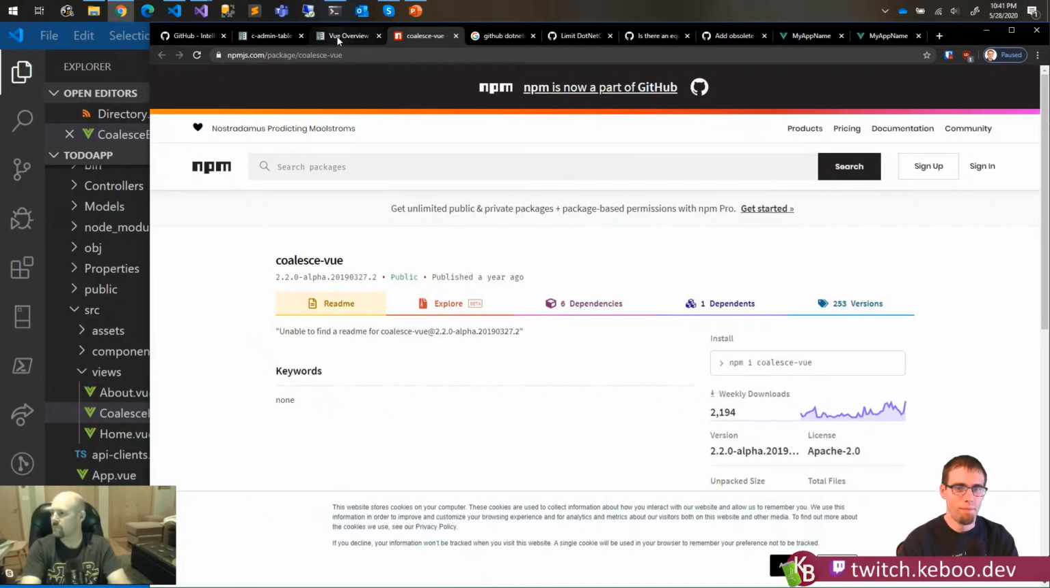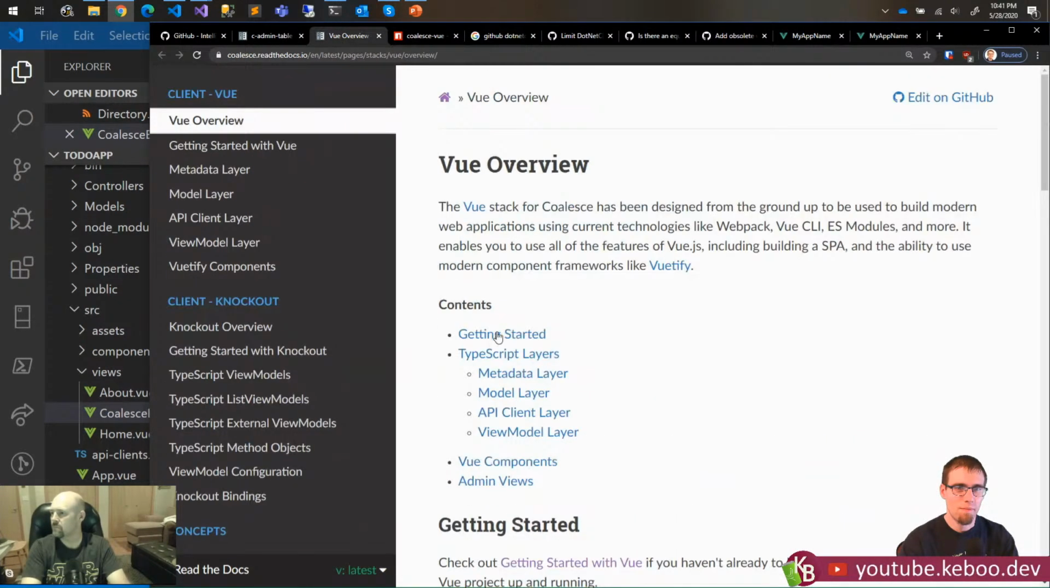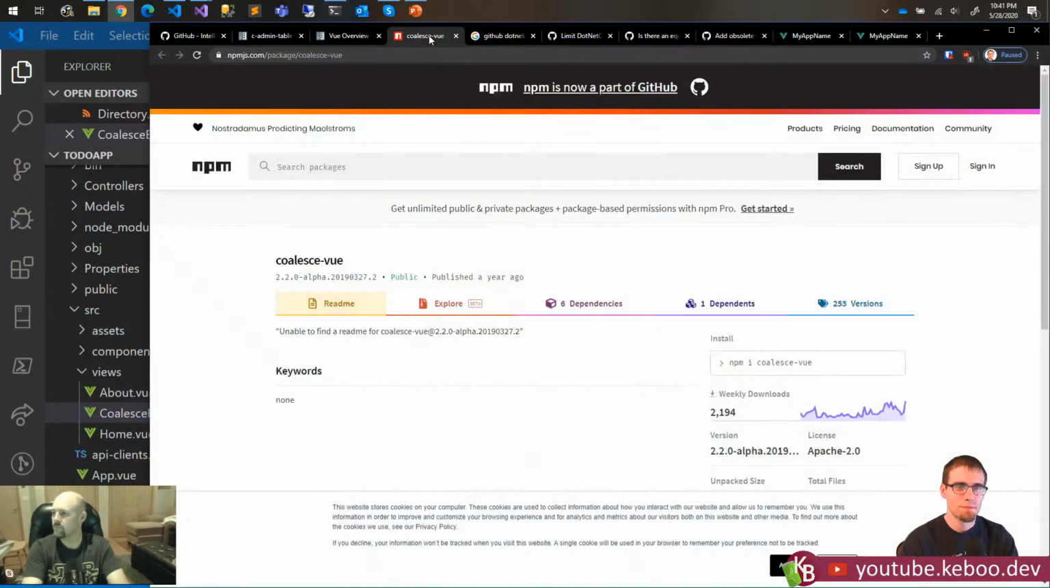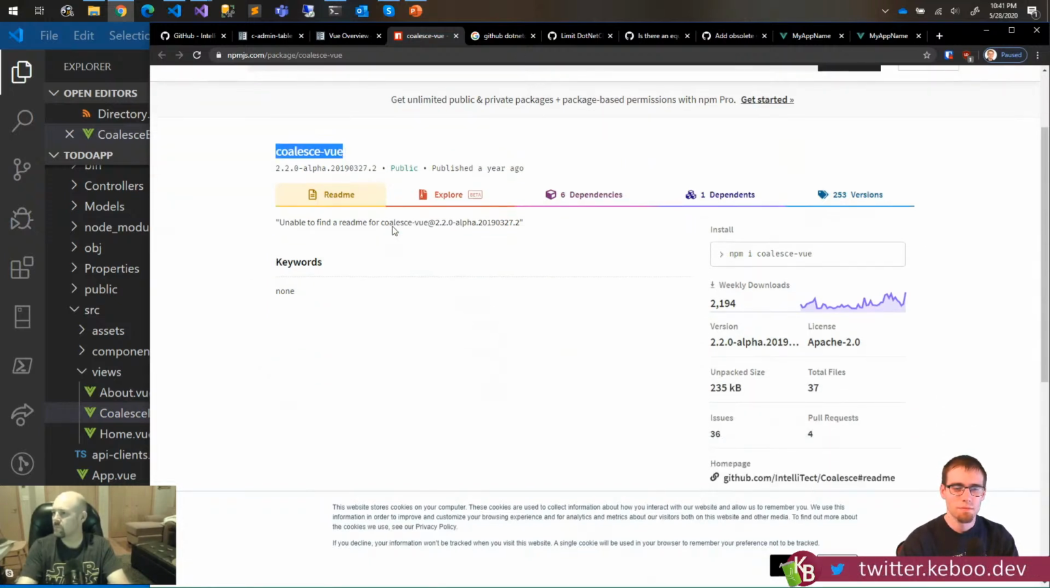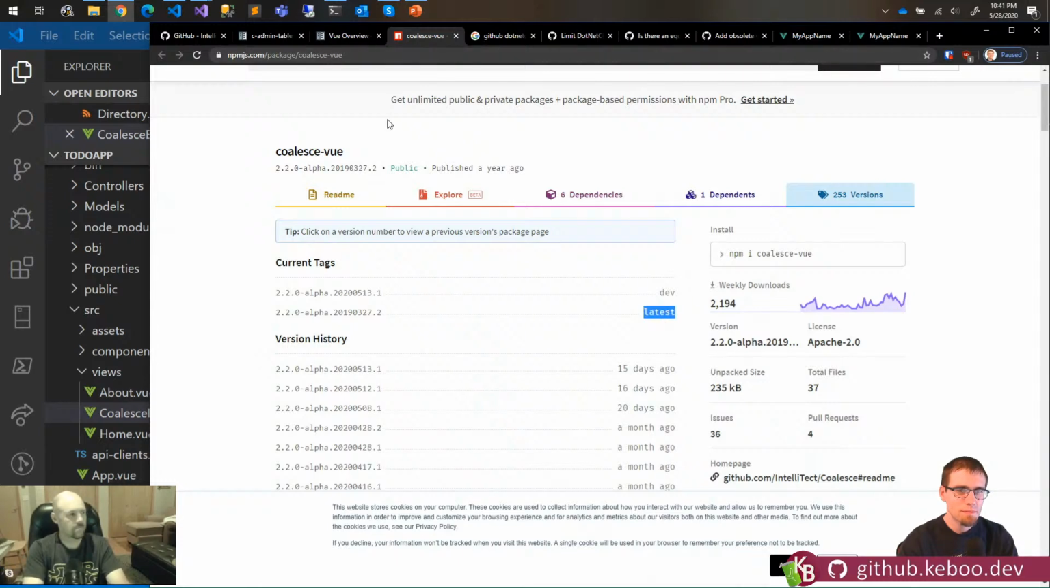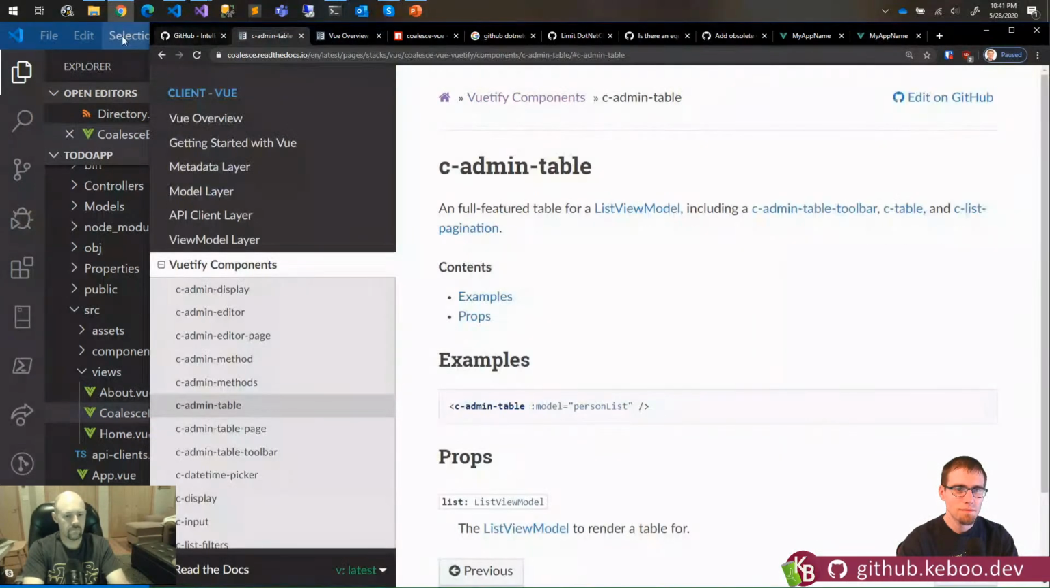So I just went to the documentation page, which I know happens to have a link to Coalesce View on NPM. But you could just go to NPM and search for Coalesce View. Just because I don't know off the top of my head exactly what this version number is, which is the latest version. And don't look at latest. That's not actually the latest. Dev is the latest. Latest in this case in NPM world means like the latest release version, typically.